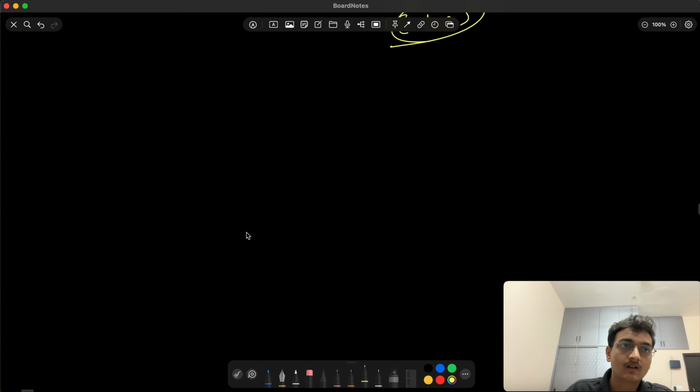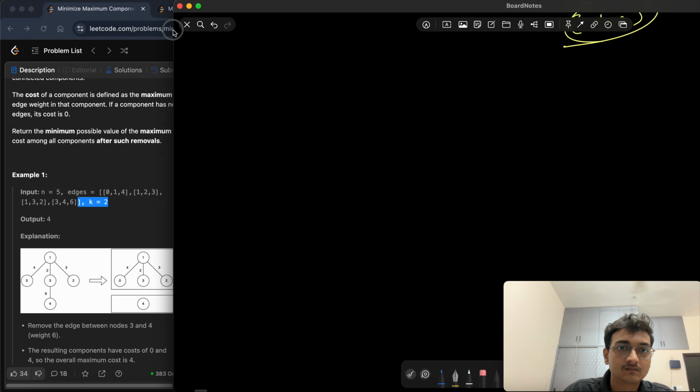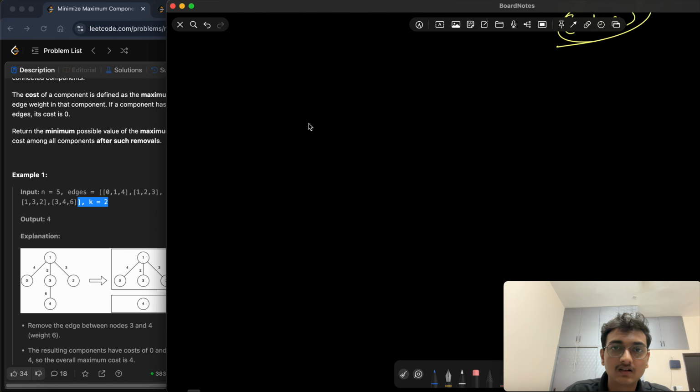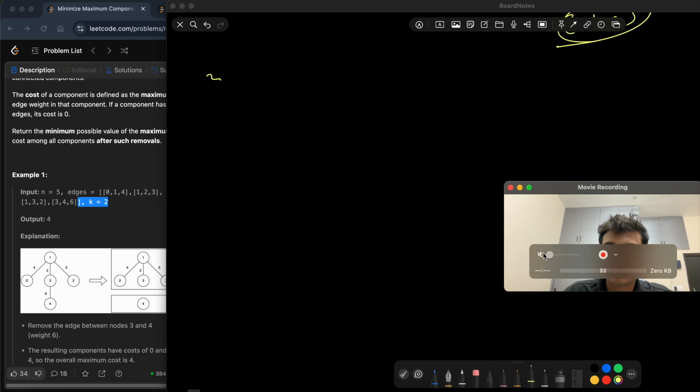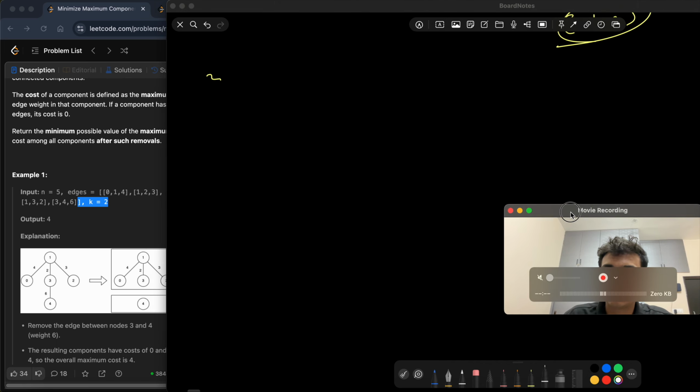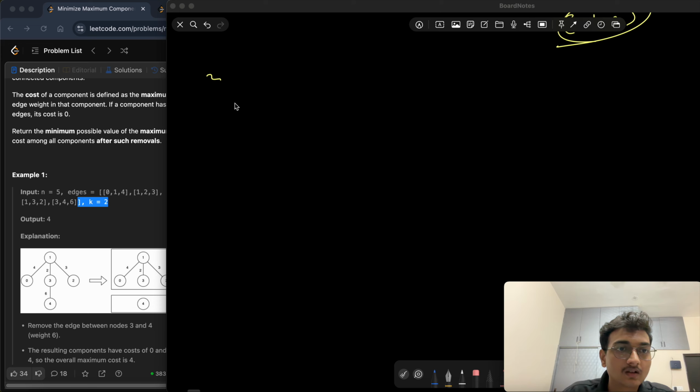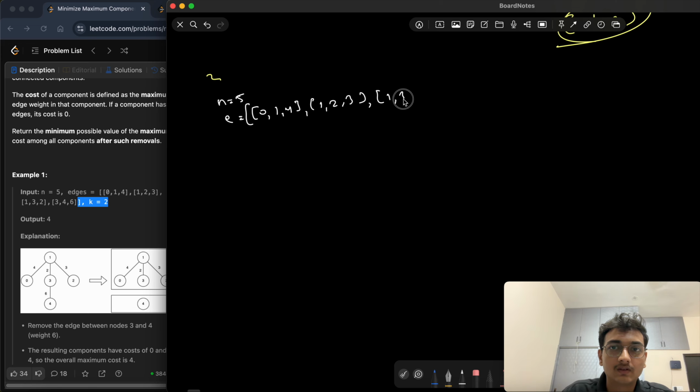So n equal to 5, edges are [0, 1, 4], [1, 2, 3], [1, 3, 2], [3, 4, 6], and k is given to us as 2.